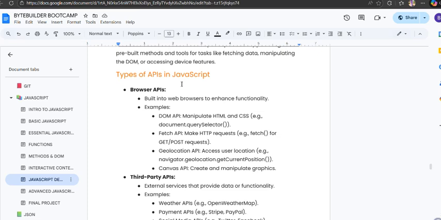We have the browser APIs, and they are built into web browsers to enhance functionalities. An example is the DOM API. So we've done document.querySelector. You can select an input element, you can select the ID element too, just like we did before. We can also use the fetch API, that's fetch, get, or post. We have the geolocation API. So we can use navigator.geolocation. You use this in the browser on your F12 or your console. So you can do this there.